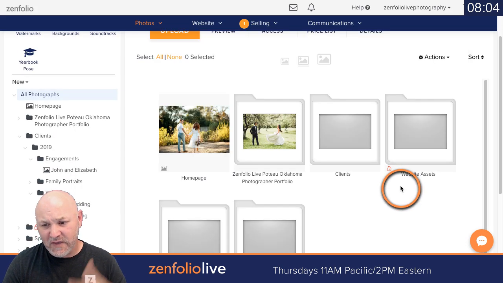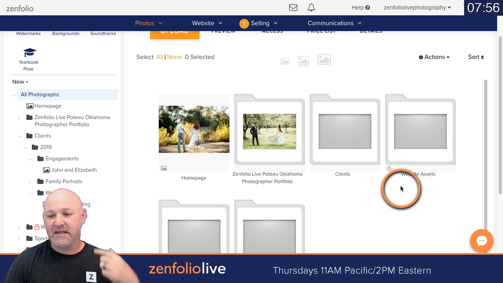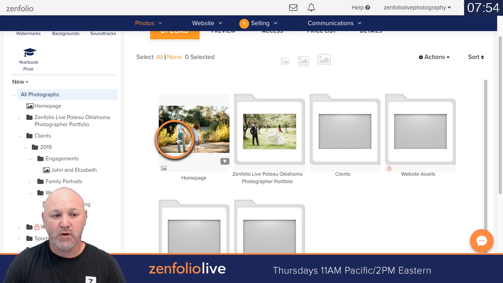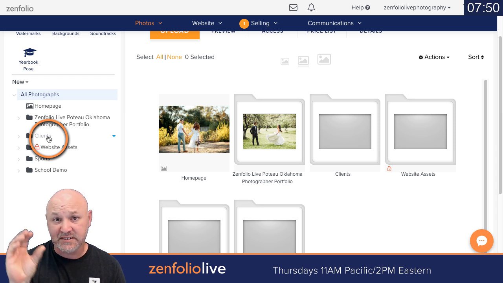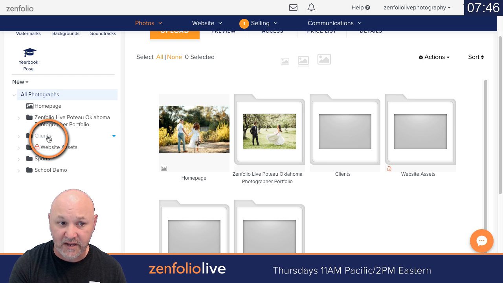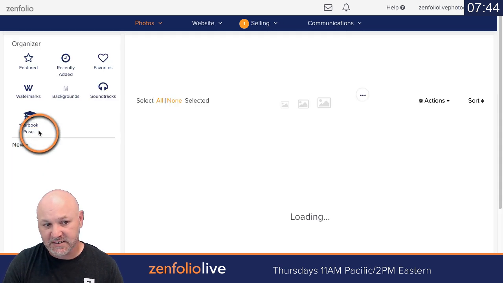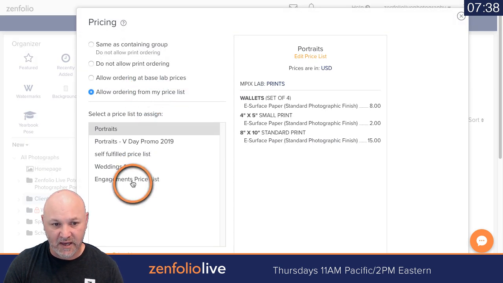I would not do it that way because there's a good chance that you're probably going to upload some galleries that you do not want to have a price list on. If that's the case, what I would probably do is have a clients group or a selling group where you have all of your selling galleries, and then just assign the price list to that group by going to price list and assigning it that way.